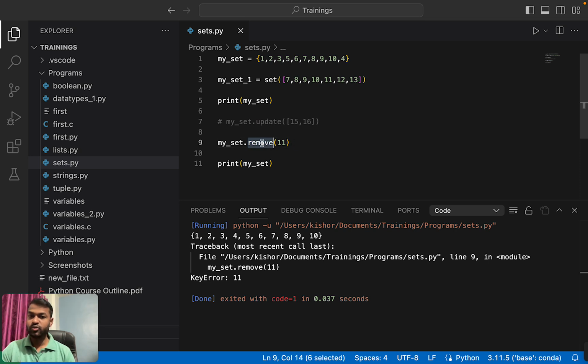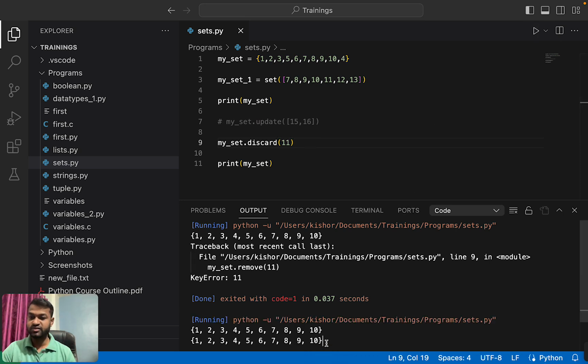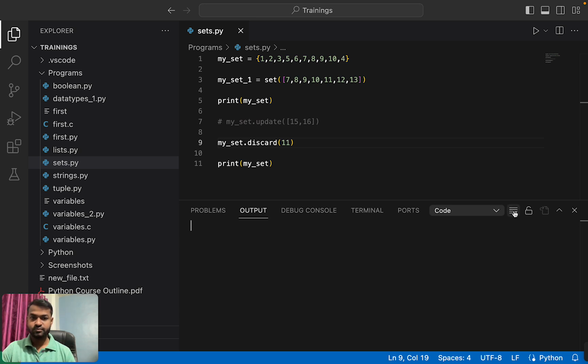Then instead of using remove, if you don't want to show an error message, if the element is present then remove it, otherwise ignore the error, then we can use the discard function. The discard function will remove the element if present. If the element is not present, it will not raise an error. Okay, I hope add, update, remove, discard is clear to you.